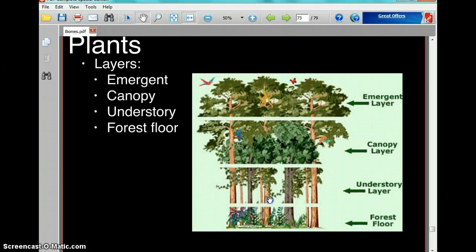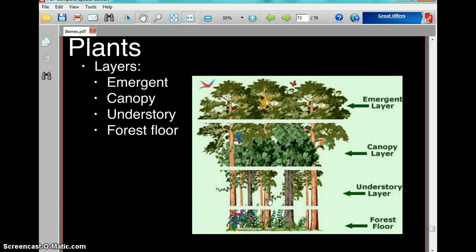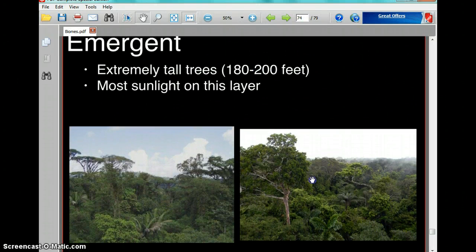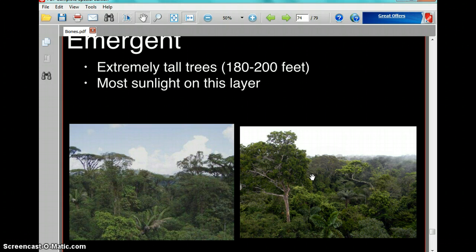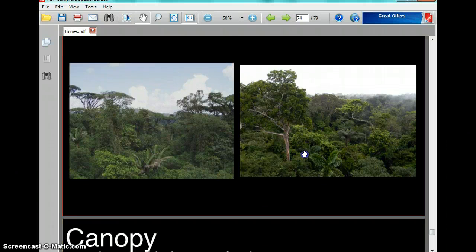There's many different types of plants in the rainforest, and there's 4 different layers. It's important to note that the sun does not penetrate through all 4 layers. The emergent layer is the top of the trees, and most trees can grow really tall, like 180 to 200 feet. This is obviously the zone with the most sunlight, and it has the most birds that live here.